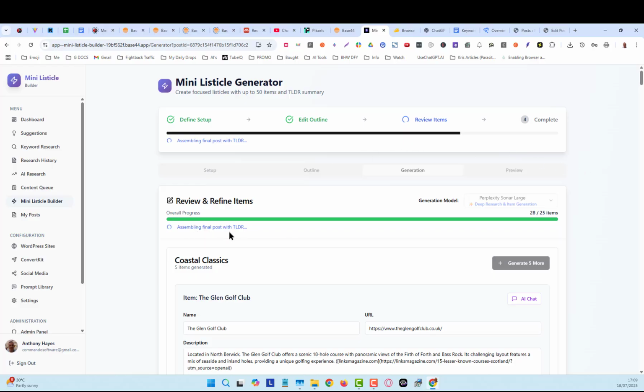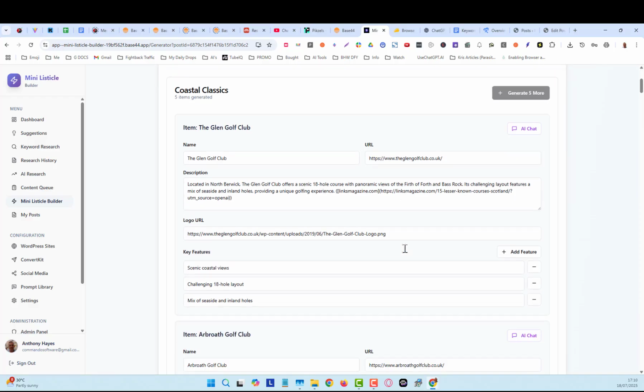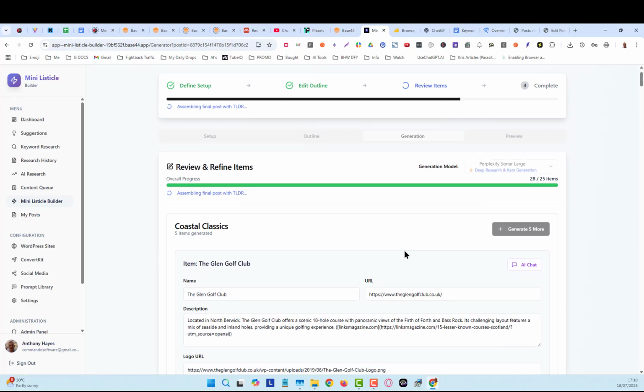Assembling the final post with TLDR, so it's going to fill that in for us for the TLDR. And then we should be able to go and publish it. This should redirect, okay, to my posts. And when it's in my posts, we will see a lot more icons. And from there, we can post into ConvertKit, or we can post into WordPress, okay? Or you can get the HTML.